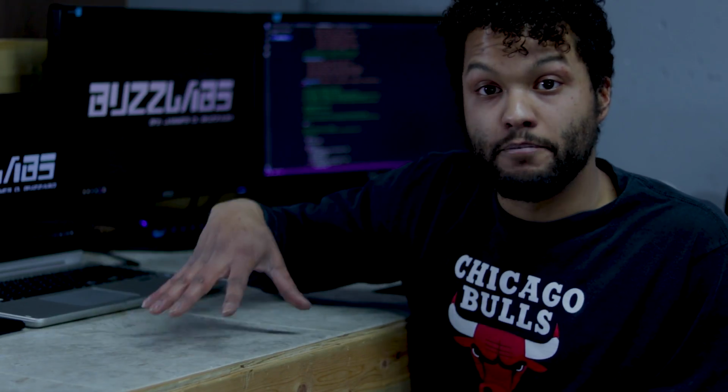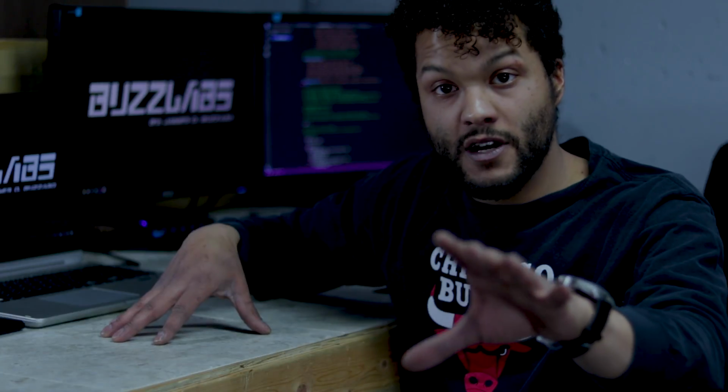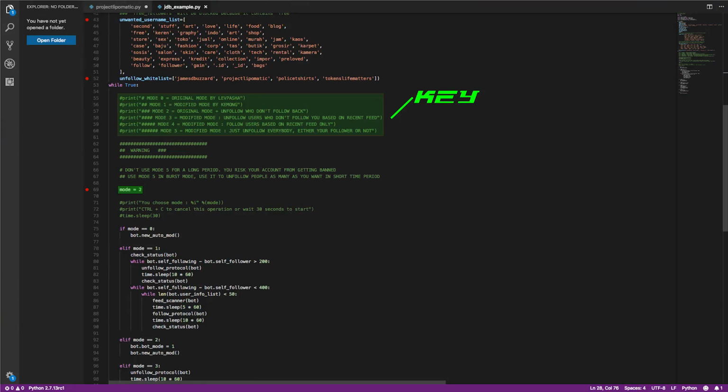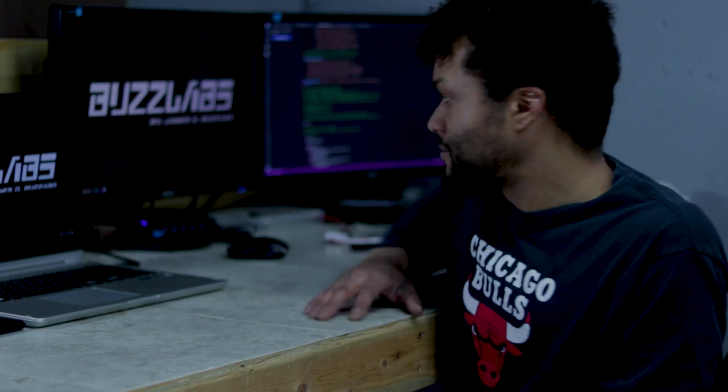The very next section is the mode section. This is one of the very crucial settings for your unfollow and your following. So me personally, I keep mine on mode 2. Mode 2 will make sure it does not unfollow anybody that currently follows me back. So if I'm following you and you follow me back, mode 2 will make sure that I do not unfollow you. So basically, this is going to keep it from you becoming a ghost follower to me, if that makes sense.